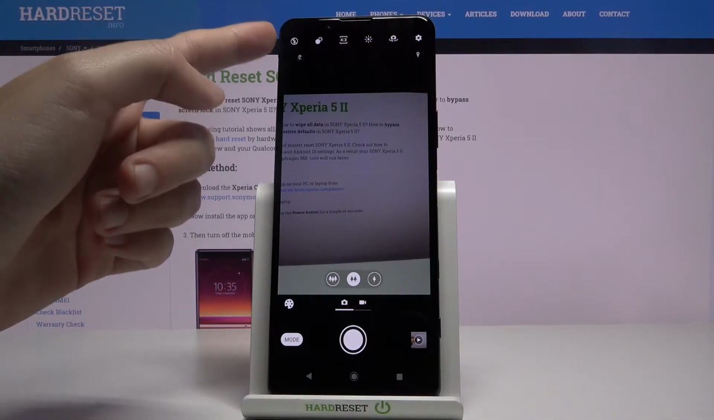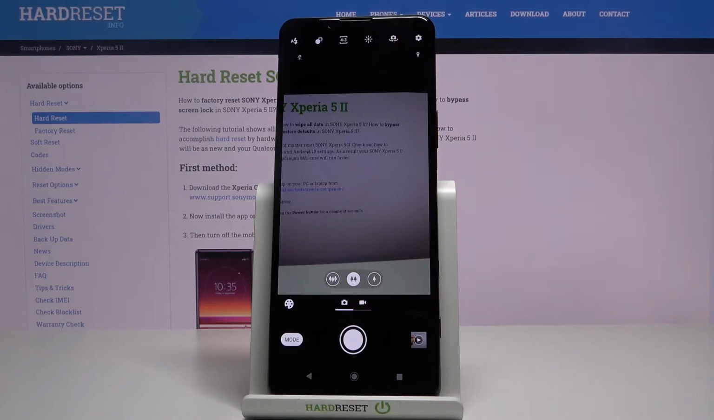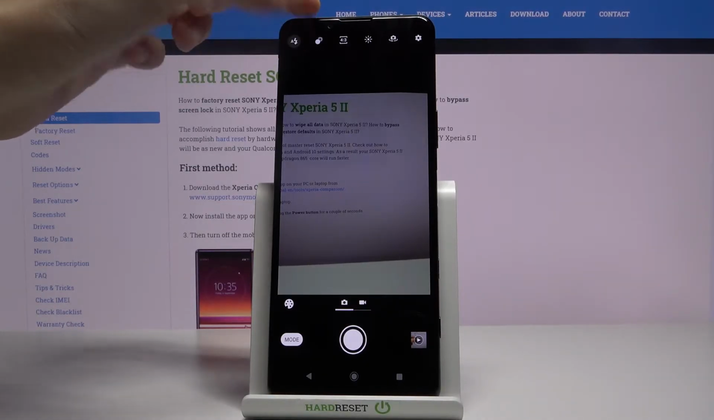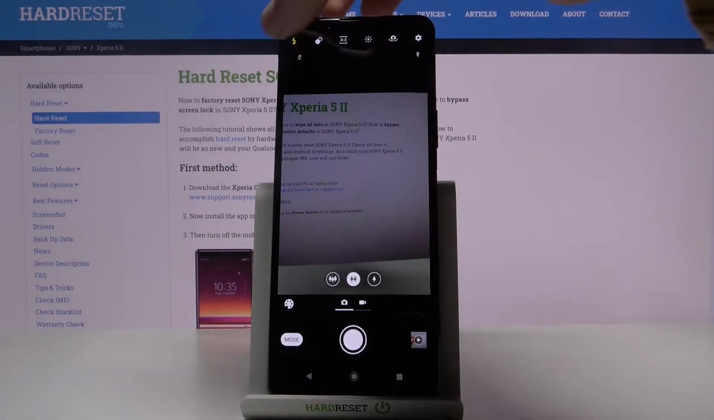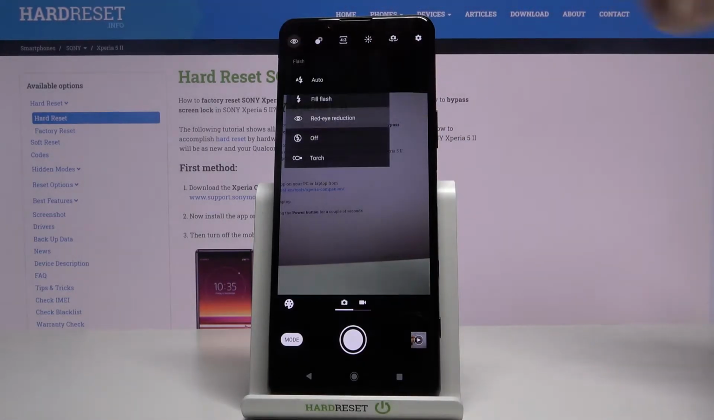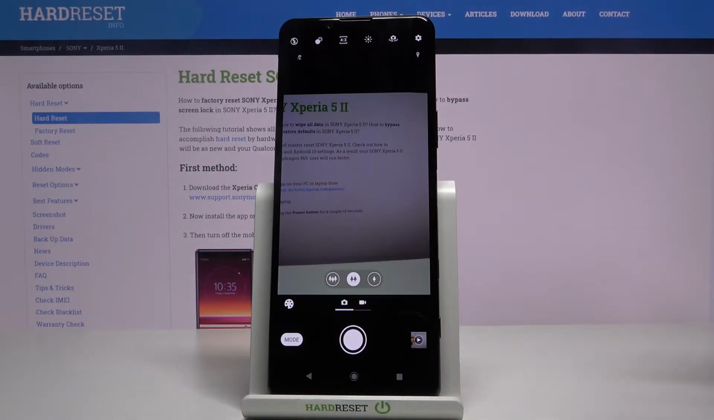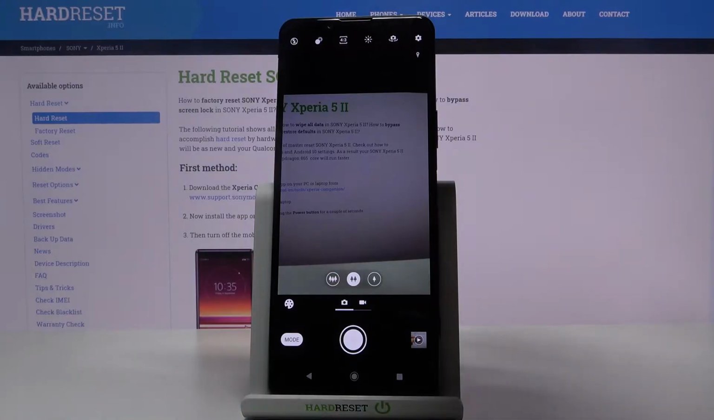Now let's stay here and let's move to this settings bar here. Let me start from the left. When we pick this, we can manage the flash of this camera, so we can turn it on the auto. Now camera recognizes when it's needed, when it's too dark. Here also we can turn on fill flash, so the fill light. The next one is red eye reduction. And also we can turn it off and pick the torch. So for now, let me keep this turned off and let's move to this button.